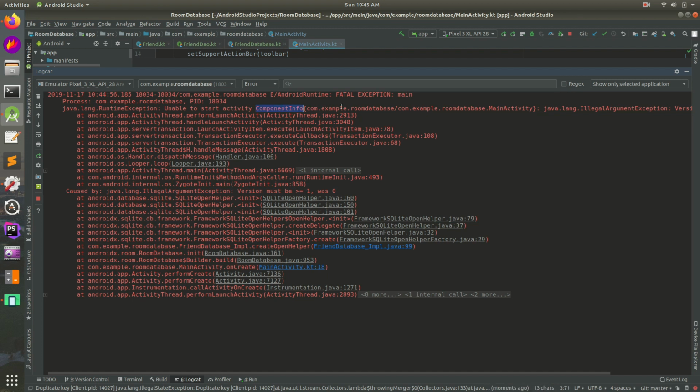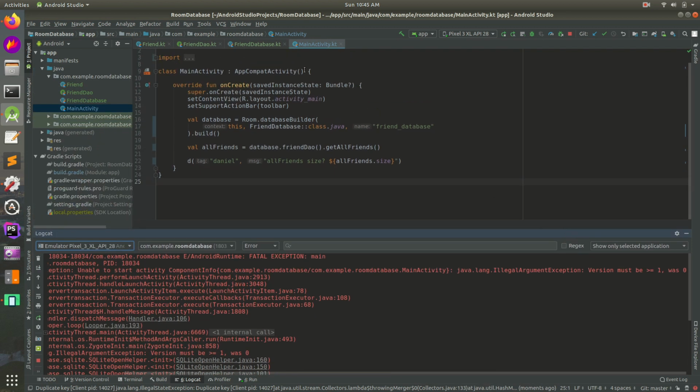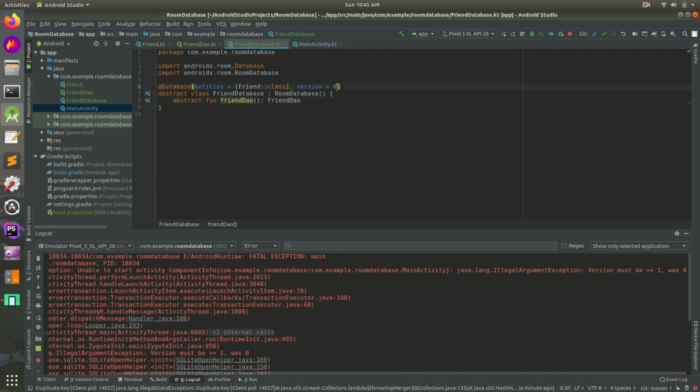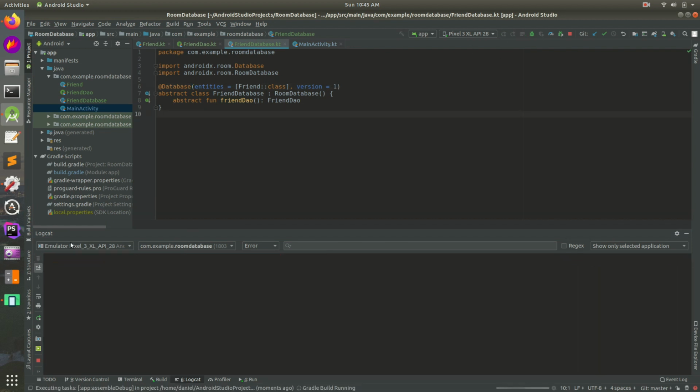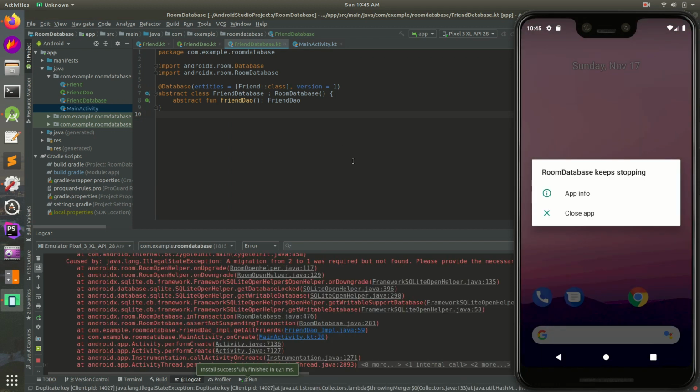This is telling us the error right here, and, oh, it must be 1. So we have an error, so it must be equal to 1 or greater. So let's go back to here, and I'm going to go ahead and name that to 1. I'm going to clear the logcat, run it again, and let's see what happens. And it crashes again.